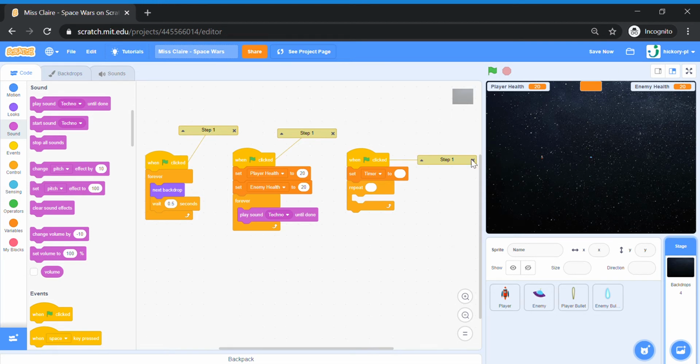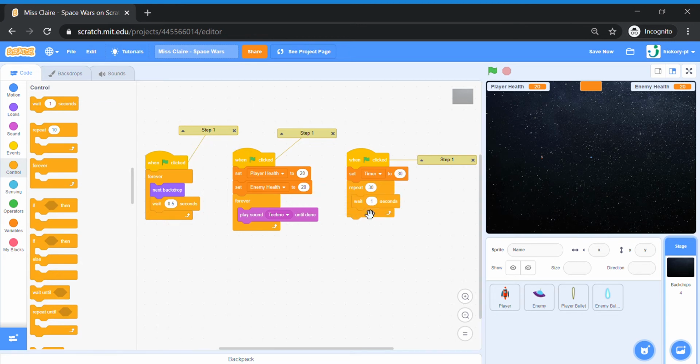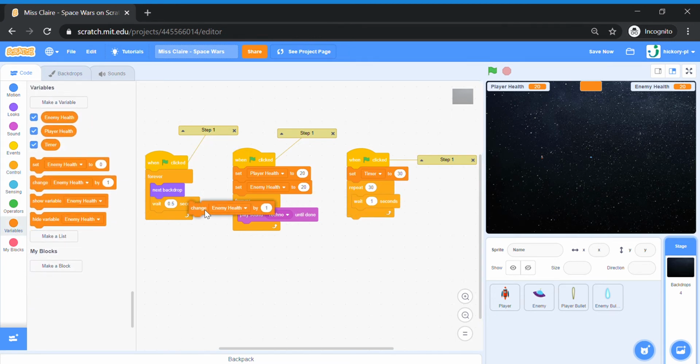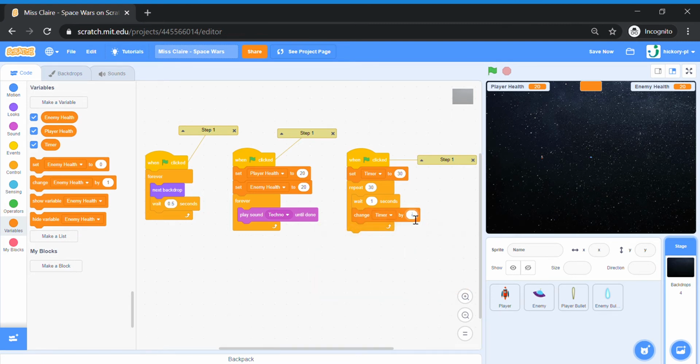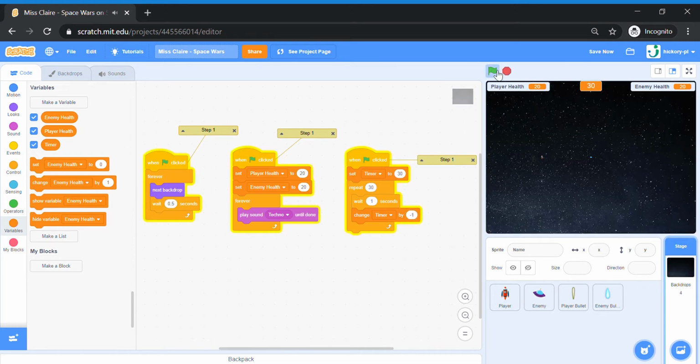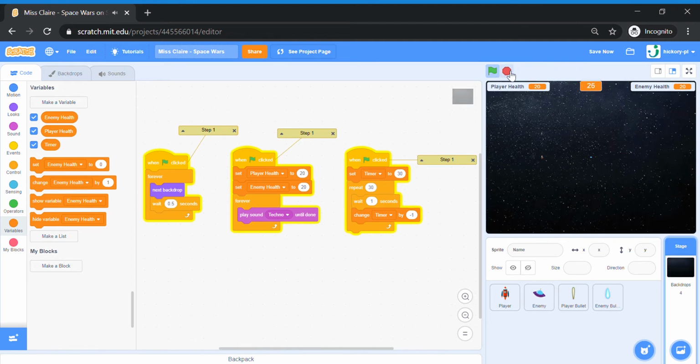Now everyone, let's move on to the last code for backdrop: the timer. Today we're going to set a timer of 30 seconds for your game. This means that we're going to do a countdown. So repeat 30 times, we are going to wait 1 second and then change the time by -1. So this is a countdown timer. If you test your code, you should see this: the timer will start to count down from 30 to 0. I'm going to pause here. So our stage is finished.